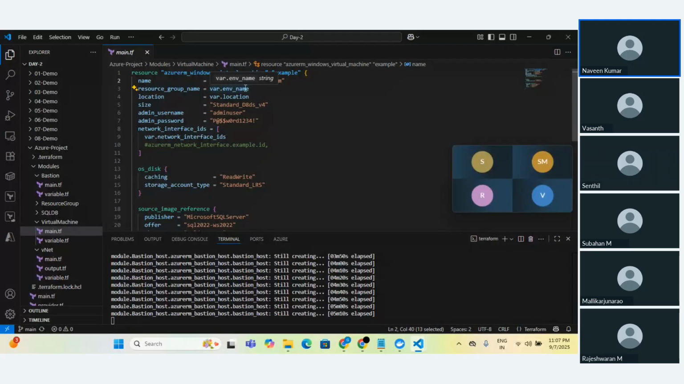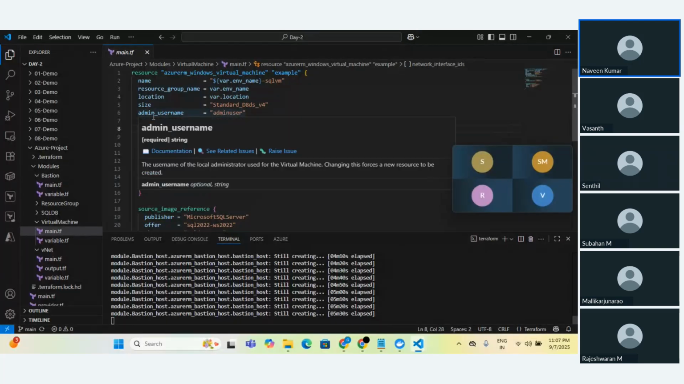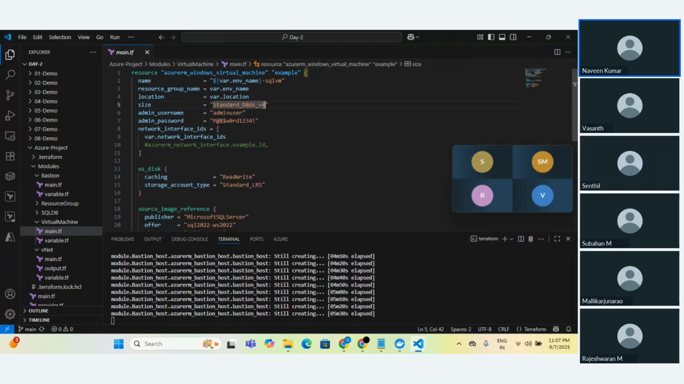So if you look at the consistency, all our naming formats are prefixed with the ENV type. So it's a dev-SQL VM in this case, and resource group, and this is the size. In this case, I have intentionally kept the VM username and password in a clear text format. But this is not something recommended. I will also show you in the same demo.